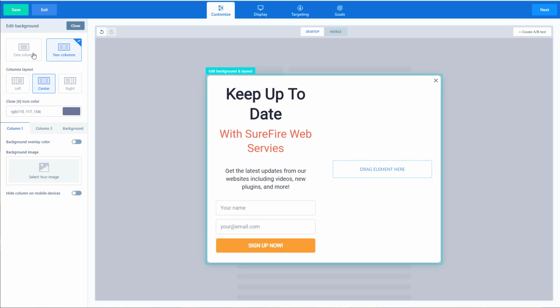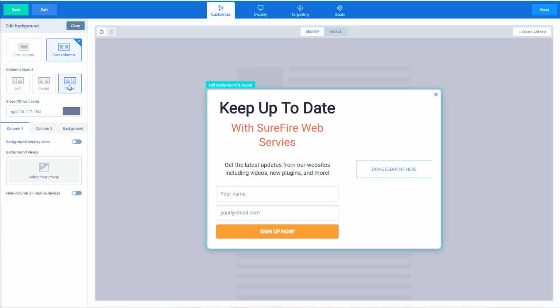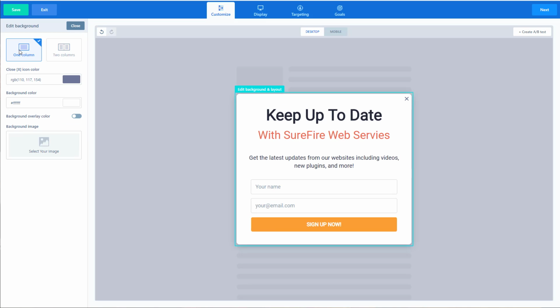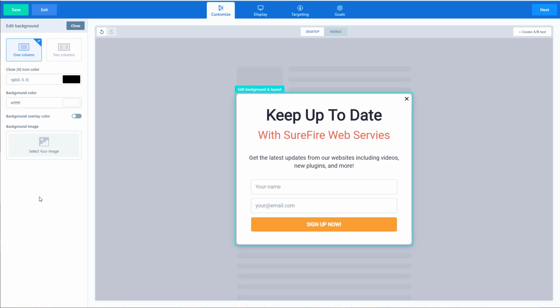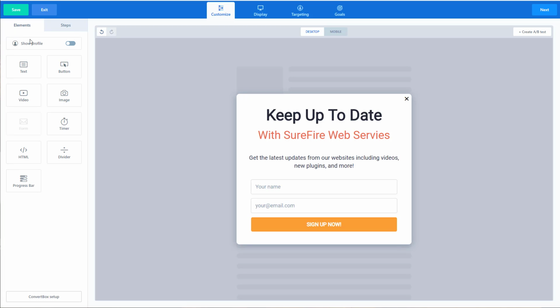I mean, you have the options for 1 column, 2 columns. So if you want to make this a picture and then this your sign up thing, you could do that. And then they just give you options to make it, you know, different sizes. For now, I'm just going to stick with 1 column. The close button, I'm going to make black, and I'm not going to add a background image, but you have full control over this whole entire thing. So let me close that.